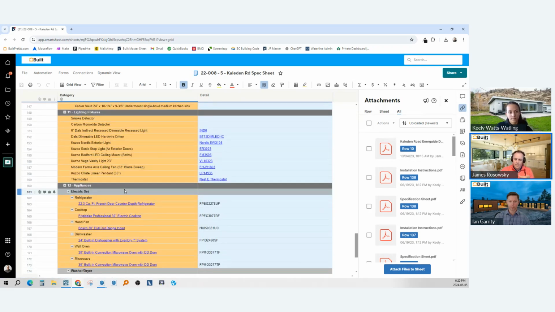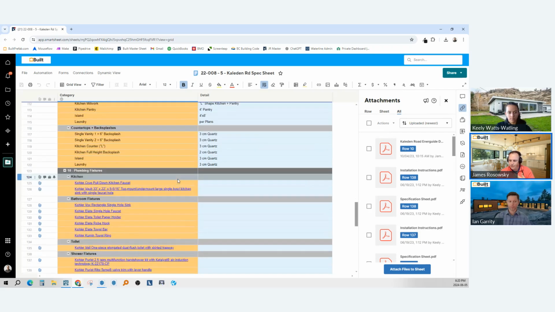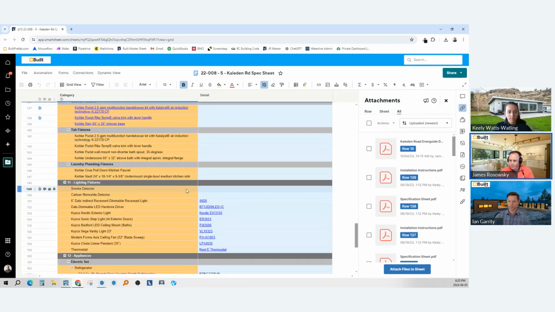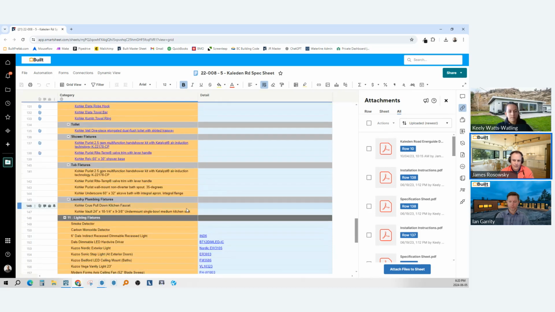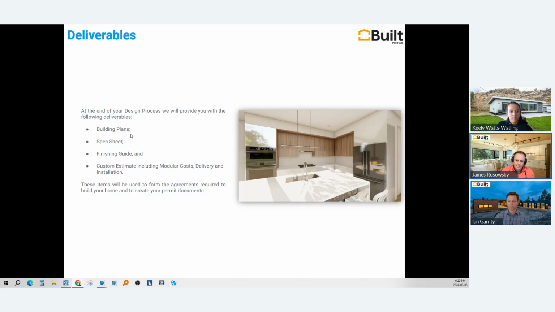The beauty is the spec sheet's made at the beginning, and we utilize it in conjunction with your drawings to build the home. But at the end of the project, you're going to get this document, and you'll have access to it forever. So if you need to replace a light or something, or you don't know what something is, or need a manual, it's here, and we basically have given it to you from day one. So that's the building plan, spec sheet.